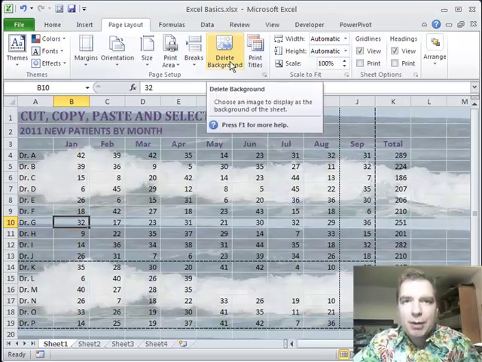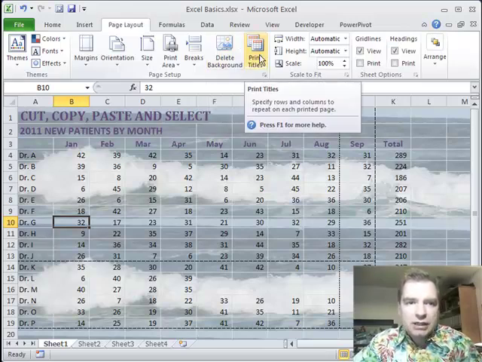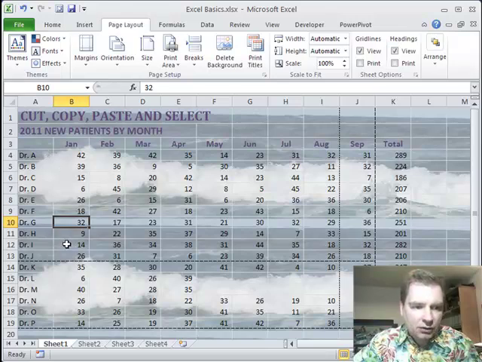Let's talk for a minute about print titles. What print titles says is, hey, this is going on two pages now. I've got Dr. A through J here, Dr. K on down here. What I really want is some print titles so that when I print on the second page.